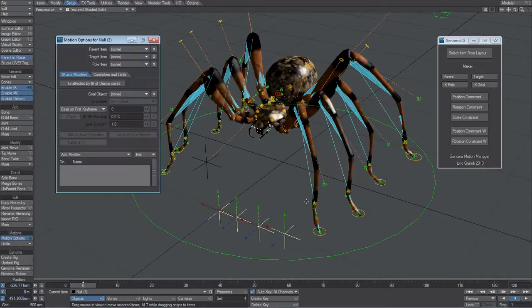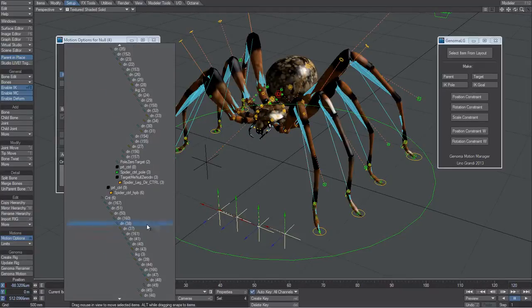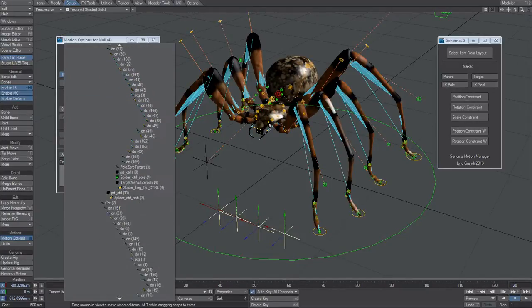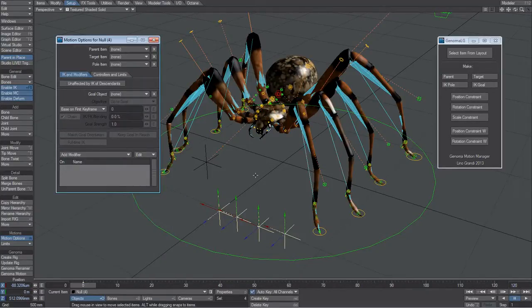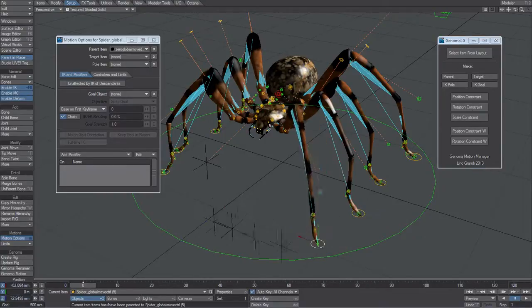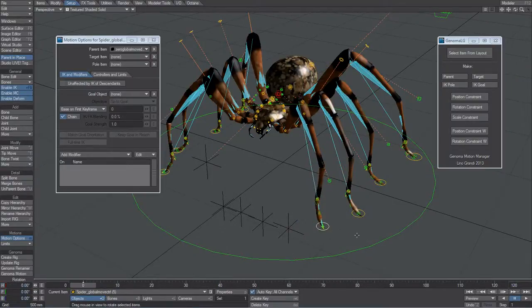Even in this case, going through the item list from the motion panel can be not so immediate, whether the names are properly assigned or not. The Genoma Motion Manager solves this problem as well. We can, for example, select the leg control and mark it as our future parent. Then we can simply select the nulls we want to parent to the leg control and click on Parent. Done. A huge time saver, especially when dealing with very complex scenes.